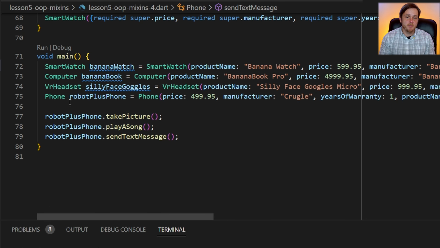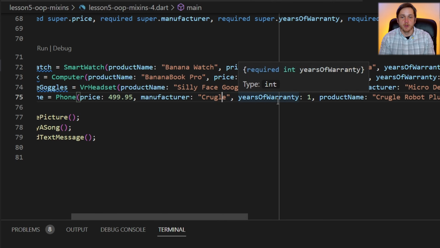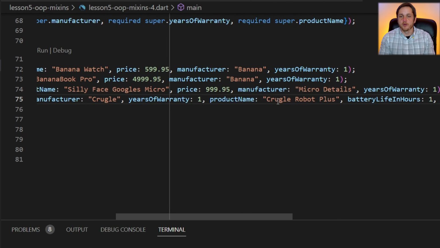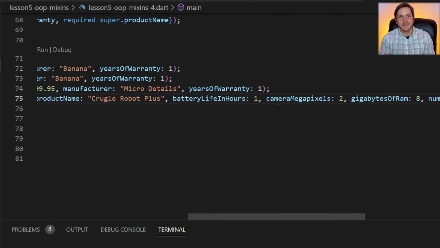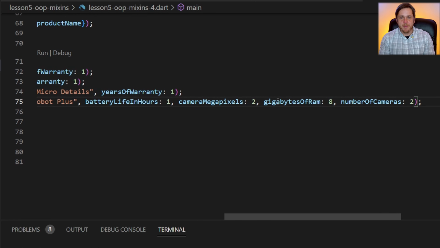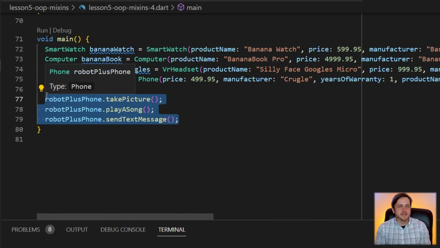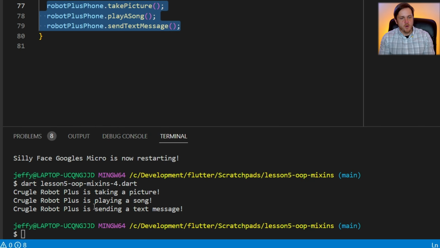So now we've come back down to our main function and we've created a phone, and we've called it Robot Plus Phone. $499.95, manufactured by Krugel with a 1-year warranty, and it's called the Krugel Robot Plus. But look, now we have our new attributes. Battery life in hours, 1. That's not very good. Camera megapixels, 2. Again, not very good. Gigabytes of RAM, 8. Decent. Number of cameras, 2. Yeah, that's about standard. So now let's call some of our methods: take a picture, play a song, and send text message, and make sure everything works. Okay, so as you can see, we took a picture, we played a song, and we sent a text message. Our phone is working, and so are the methods attached to it.